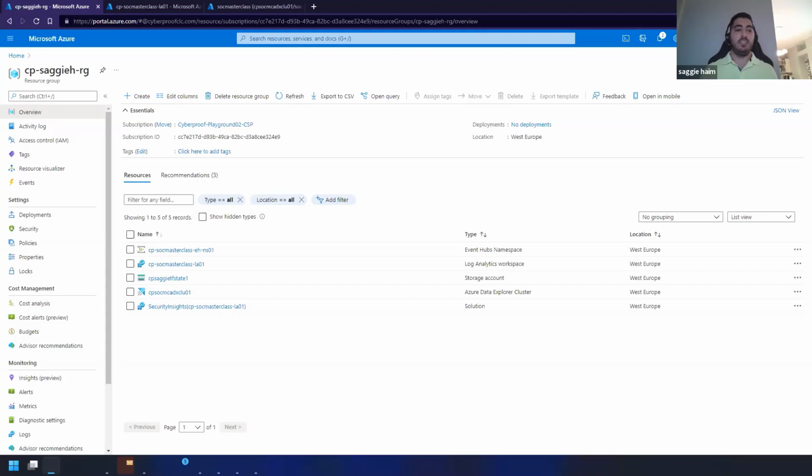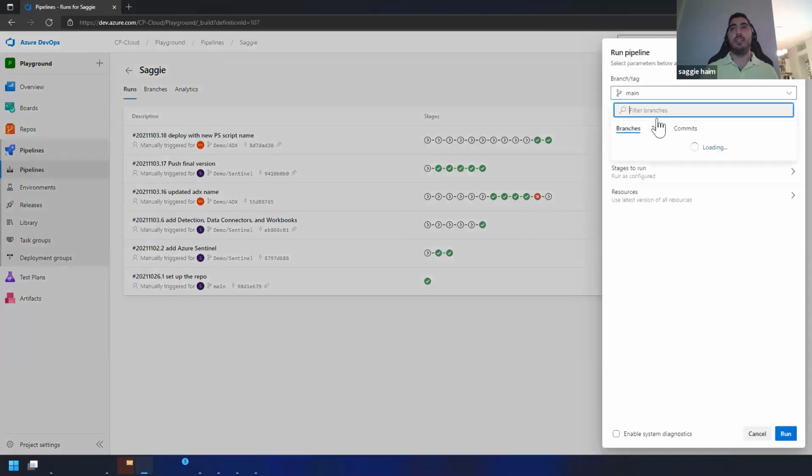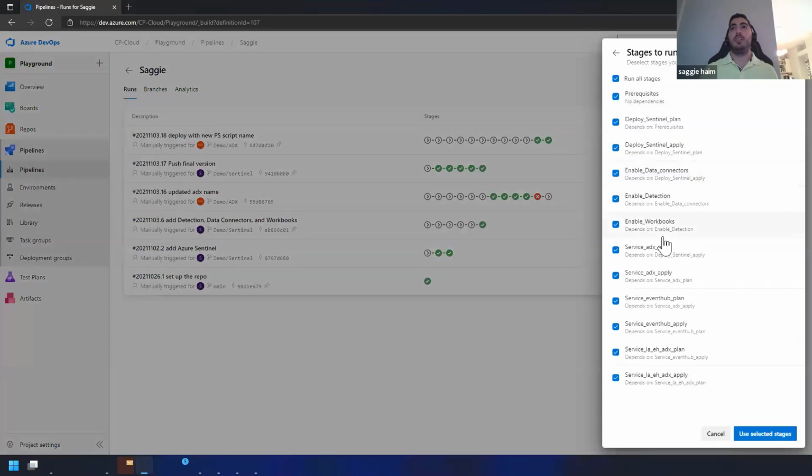Now, one of the benefits of using infrastructure as code, and the way that we use it in CyberProof, is that you can see here that we have different stages. The idea behind it is to give the team the flexibility to work together. When I want to do a deployment, I can choose which step I want to run.